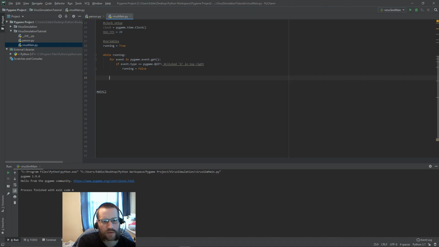Our main loop, each frame, is going to follow this kind of logic. We're going to first update all the people, then we're going to update our graphics, and then finally we're going to pause for a frame. I don't know what the best way to describe that is, but this is where we're going to use our clock function.